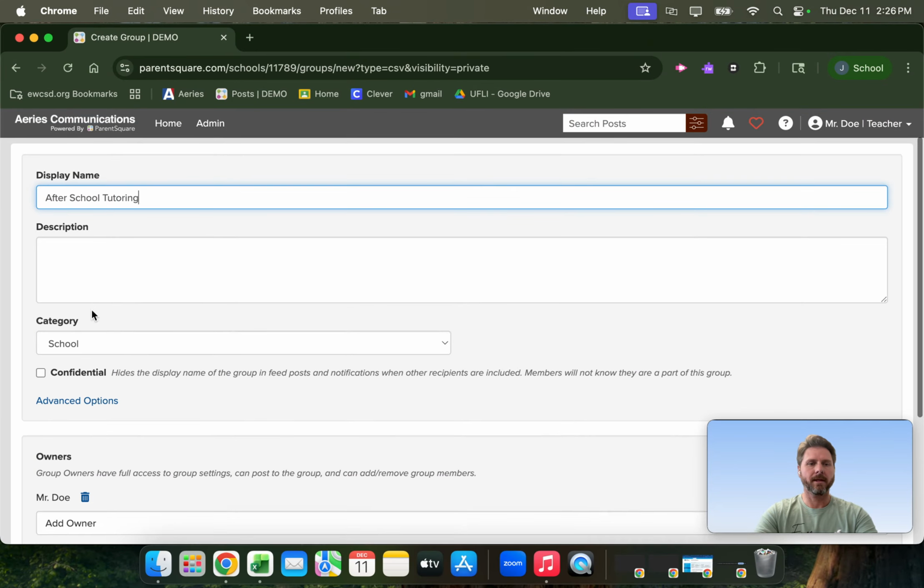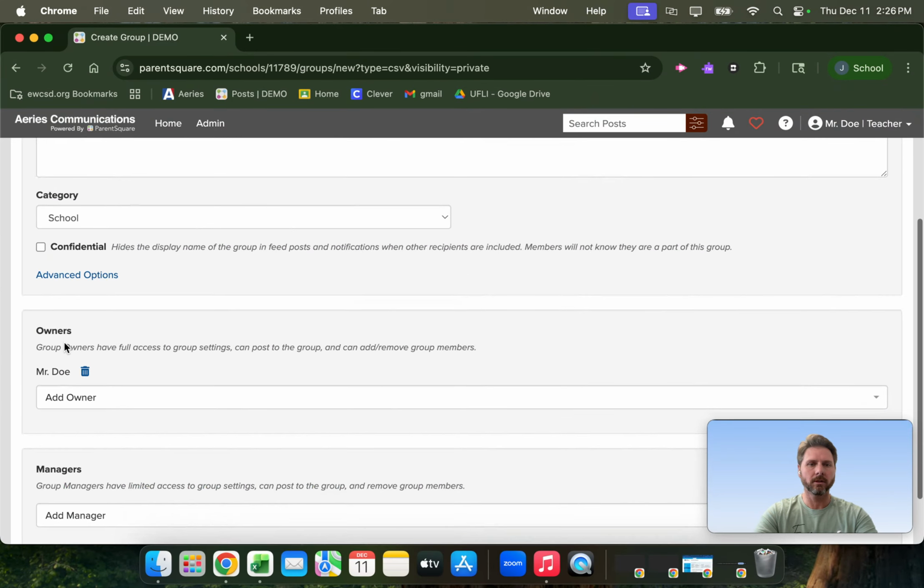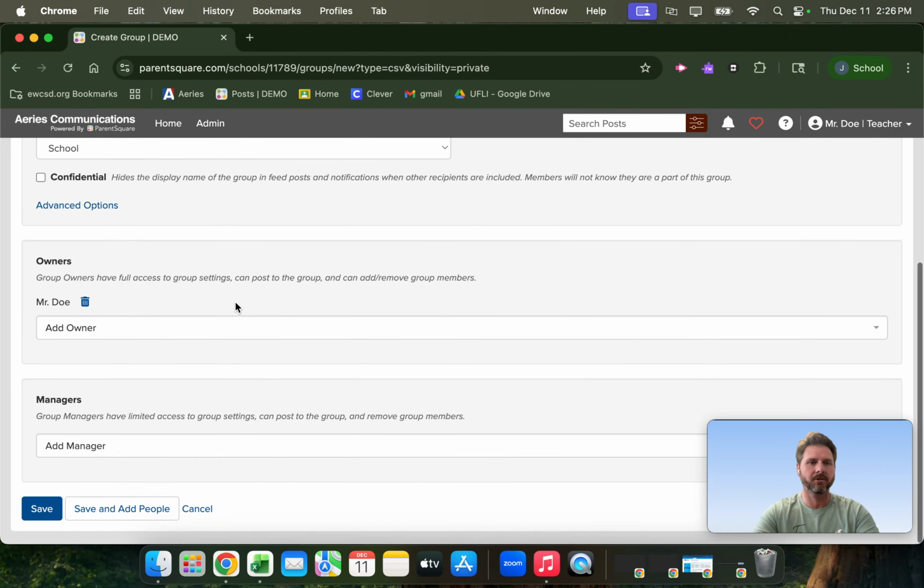I'm going to leave the description blank, leave category as school, and then I can make it confidential. So confidential, it says it hides the display name of the group and feed posts. If you want to be discreet, you can. Obviously, you don't have to. I'm going to leave that one unchecked because I don't need it to be confidential.